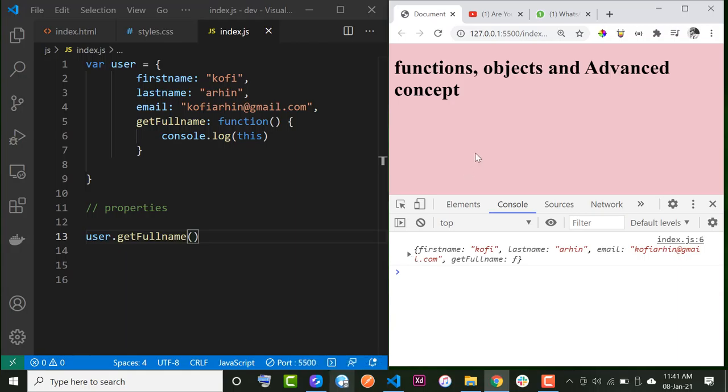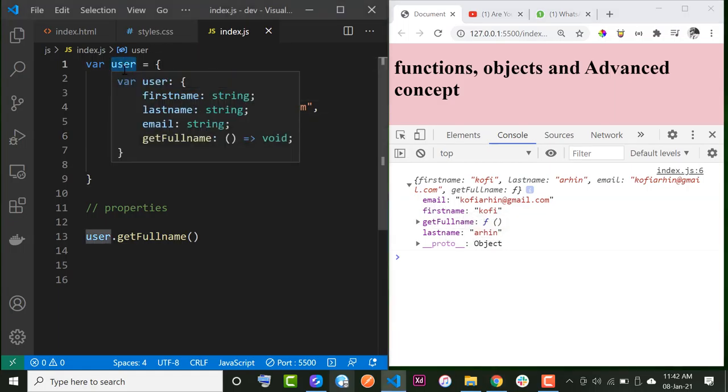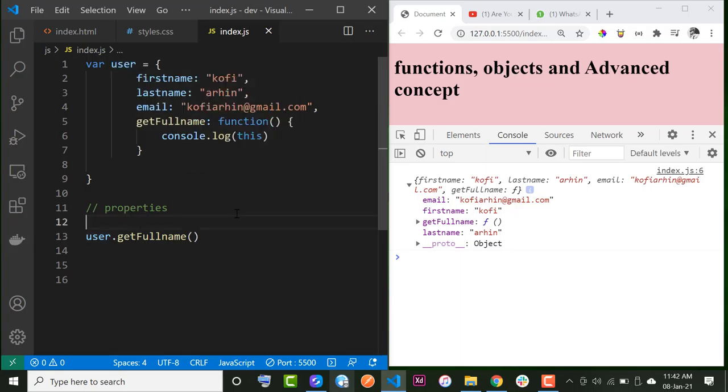Nope. Let's check the console.log, which is coming from here. Alright, that this variable is what? If you check the console, let's bring it up a little bit. If you check the console, what do we have? The actual object itself. Can you see? Alright. Let's go right ahead.